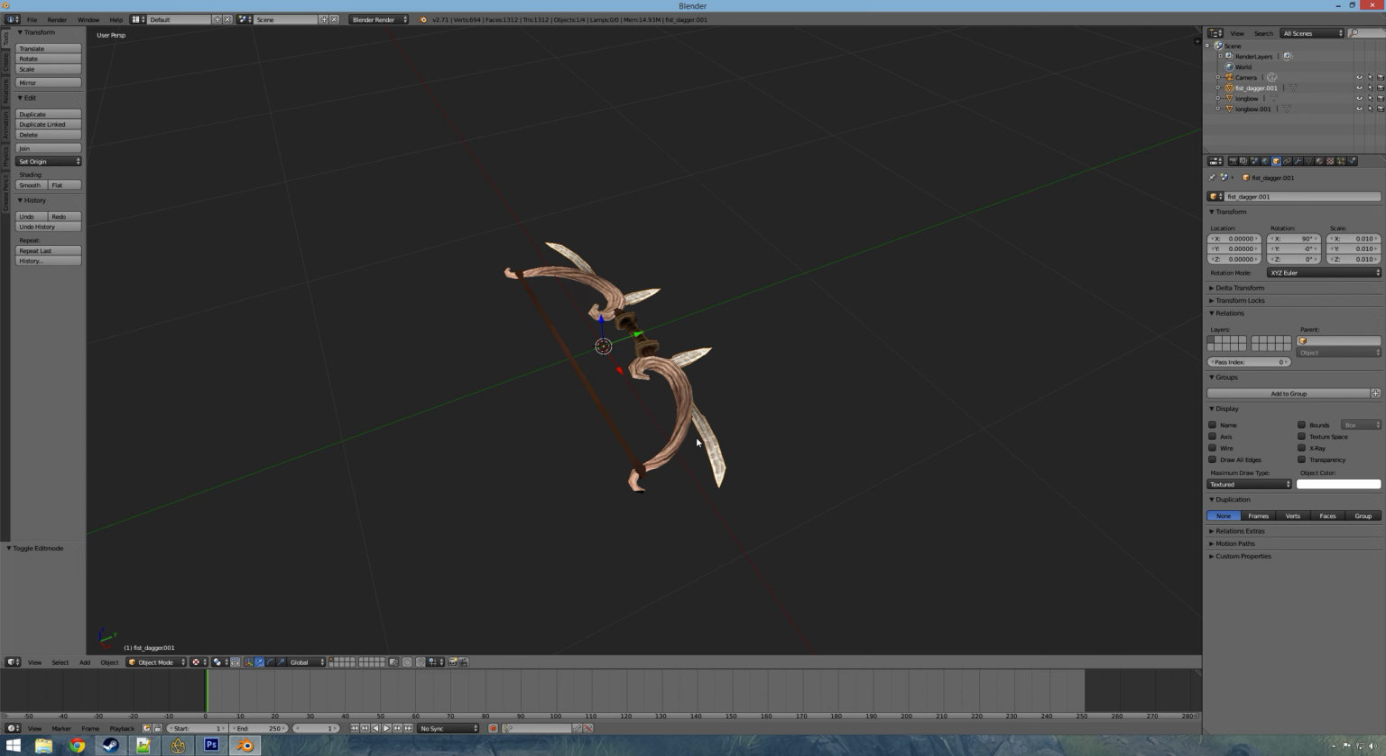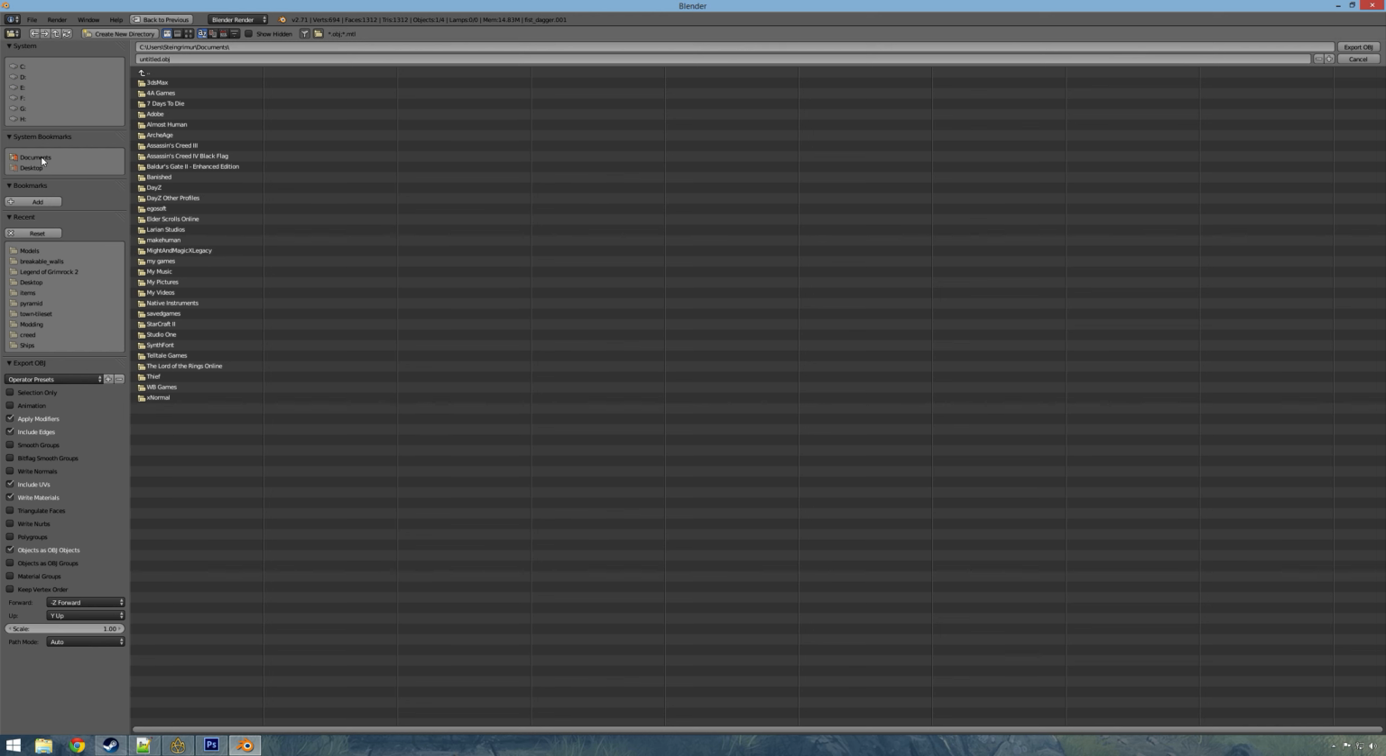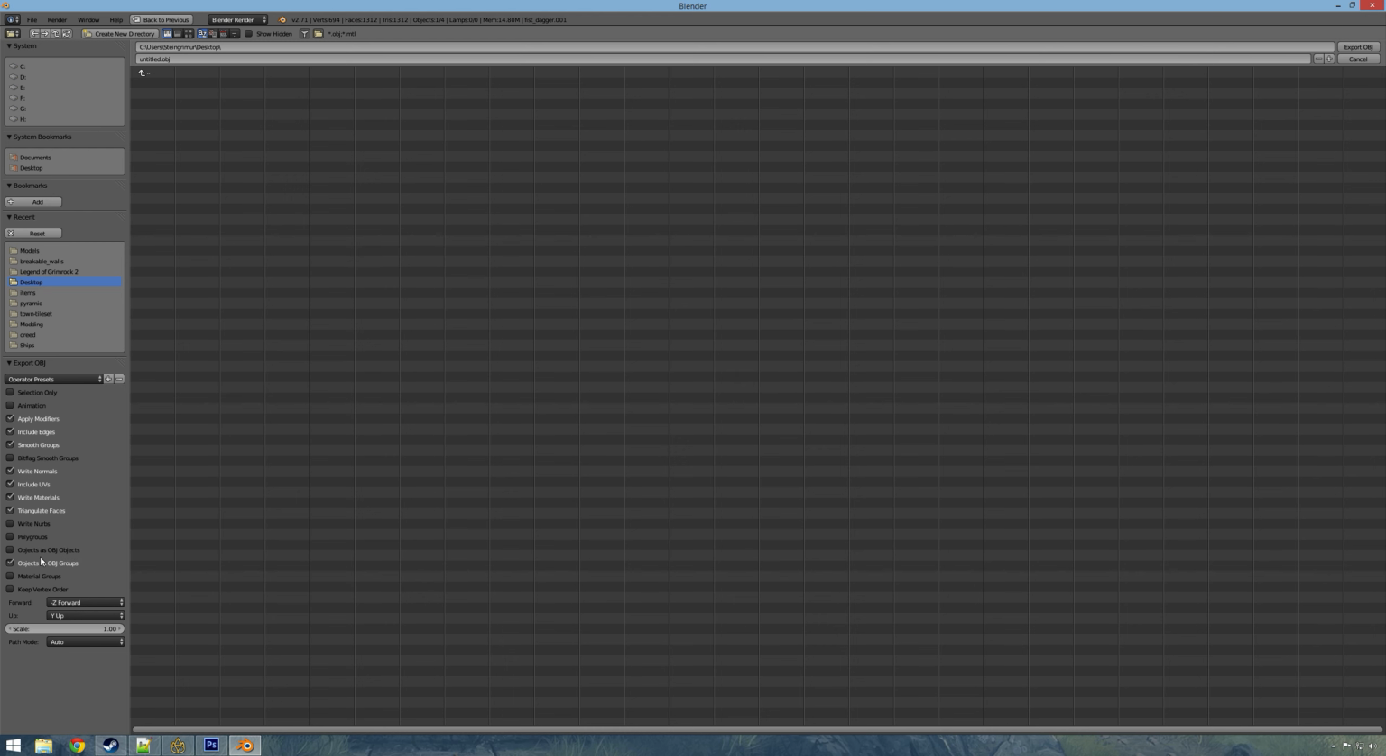Once you have created your weapon or created your item in your 3D program of choice, we can go to file and we can export it out to an OBJ format, and like always I'm going to export it with the smooth groups, right normals, triangulate the faces, and as OBJ groups, and minus C forward. So I'm going to rename this Heartseeker like this and export it out.